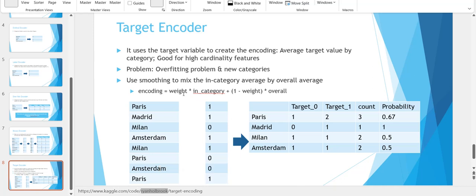So here we are using the weight of the levels by category, and plus 1 minus weight multiplied by the overall frequency. And the weight is talking about the number of times that the frequency of the levels is happening in the data set. So don't worry because here you don't have to implement anything.